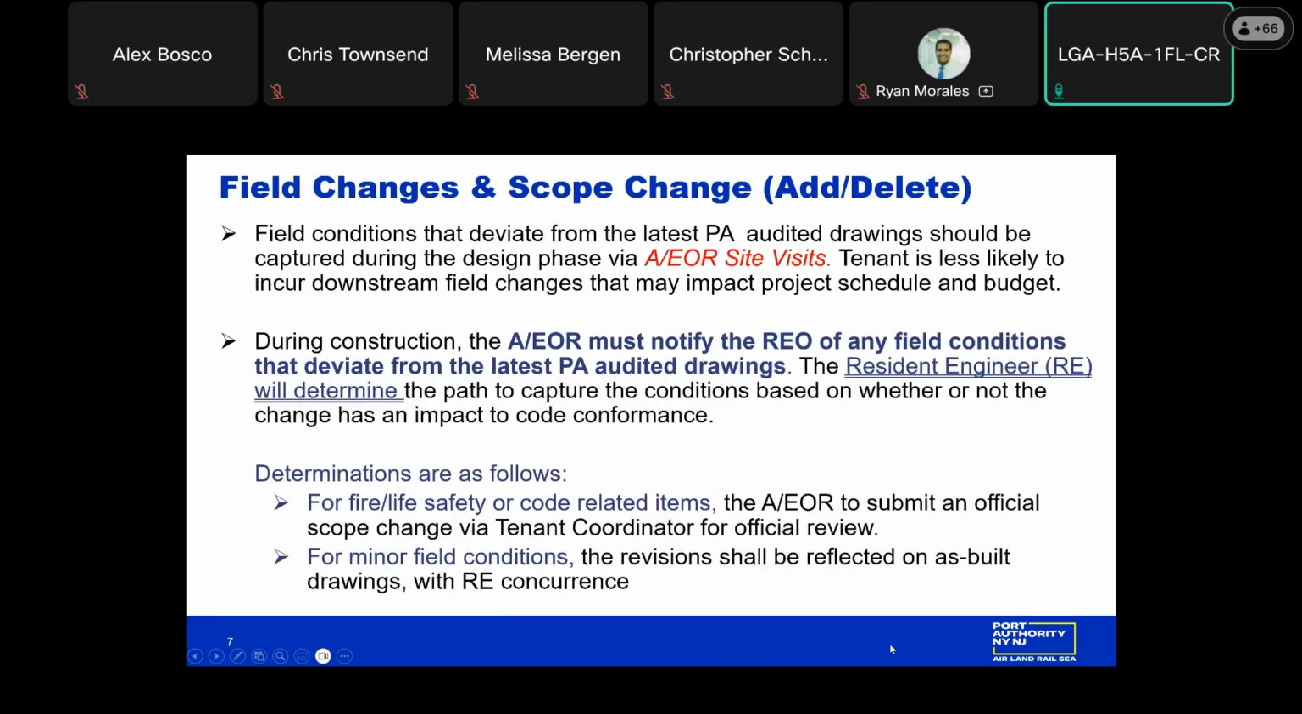Field changes and scope changes, whether you add or delete scope. Field conditions: we're asking that the engineer and architect of record always perform their site visits while they're in the design phase. This eliminates any downstream impact to the project schedule and the budget, which affects the tenants going live. During the construction, the engineer of record should be notified, whether it's for items that they come across or the contractor brings to their attention. They must notify the REO's office of any field change, no matter how small or large, especially if it's deviating from the PA approved to construct audited drawings.